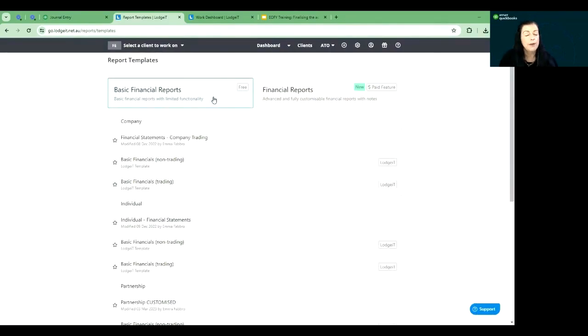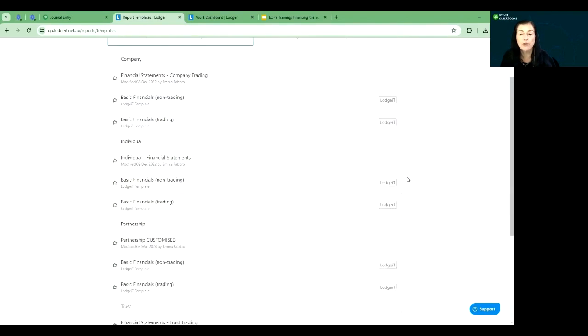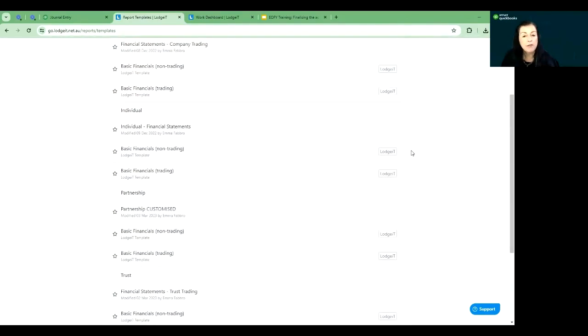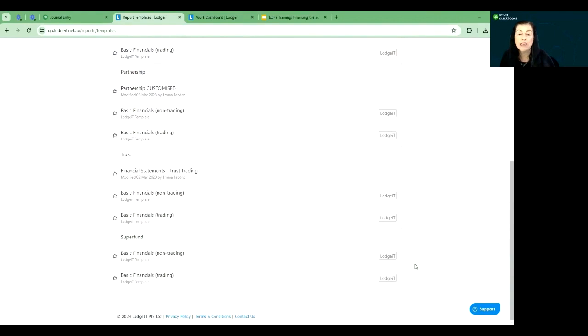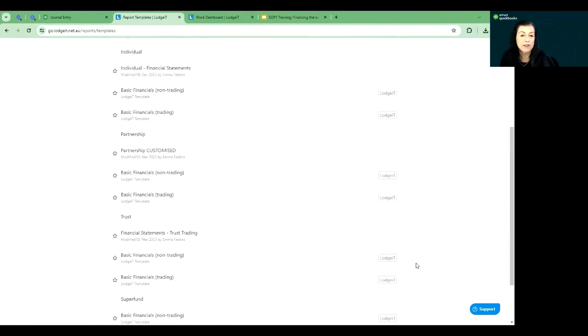So we're going to look primarily now at the basic financial reports. There are some advanced financial reports with some more customization, but that is a paid feature within the Lodgit platform. So like I said, what you'll see here under company is the Lodgit financial reports for both trading and non-trading. And as we move down, we've got the same for our individuals. So our sole trader clients, our partnerships, for our trusts, and also for super funds.